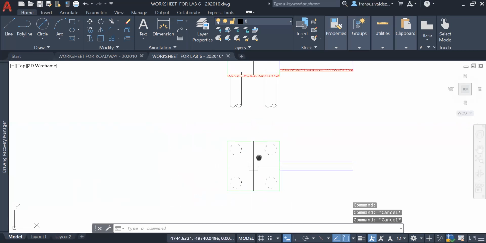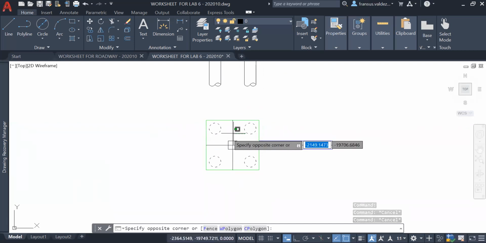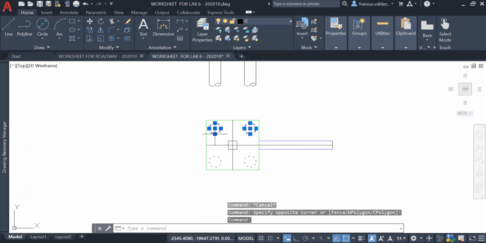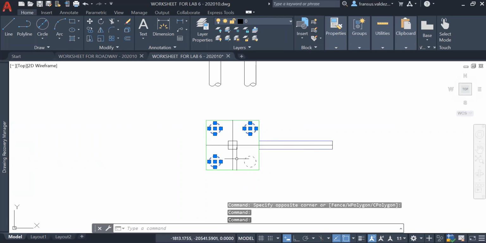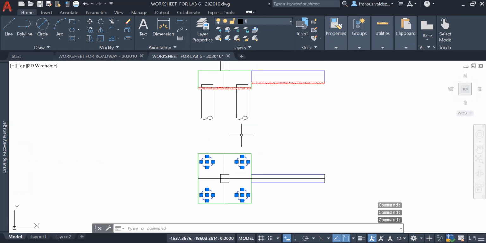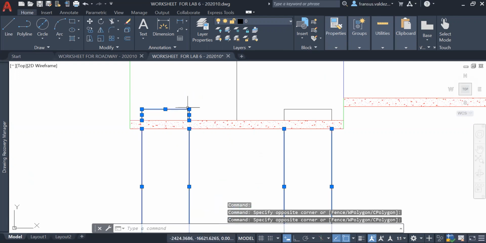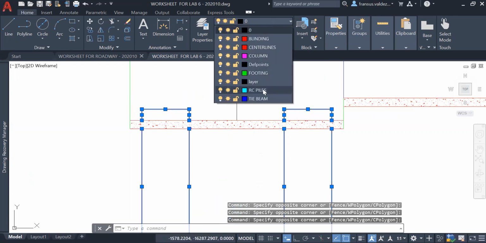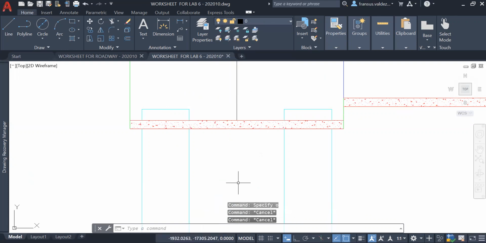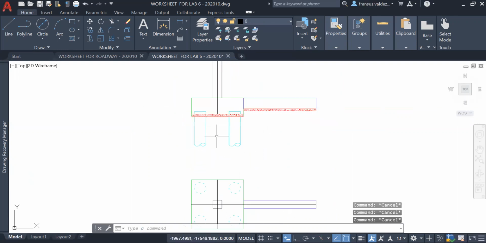Now this one, RC piles. So we have RC piles here. This one RC piles, this one RC piles, this one also, and this one also are RC piles. So up to this one here, these are RC piles. Let's look at the RC piles, and it is cyan. Right now everything changes.